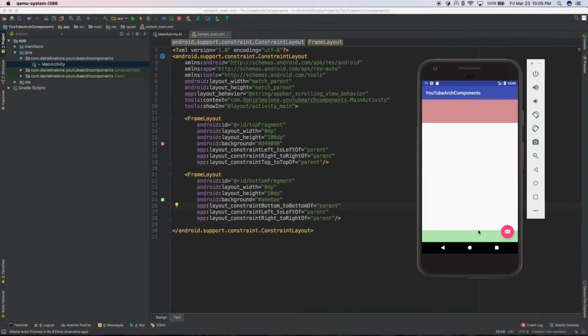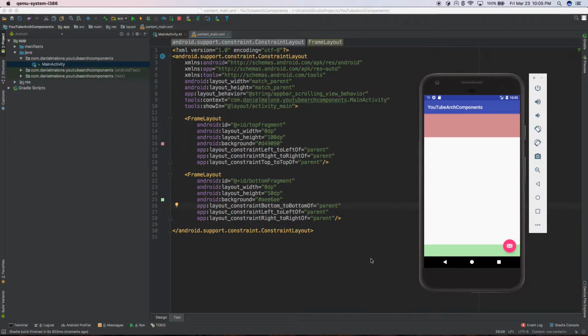And this could be a full screen fragment. It could be any type of fragment, really. You could have 3 fragments, 4 fragments, 1 fragment. The communication method is still pretty much the same. We're going to be using ViewModel, but let's just go ahead and finish this up really quick.